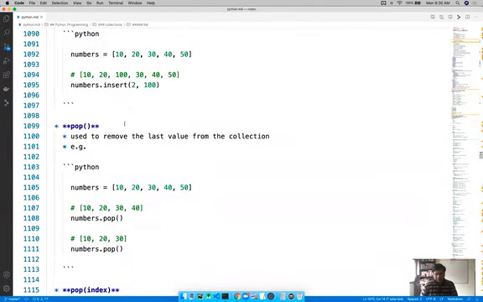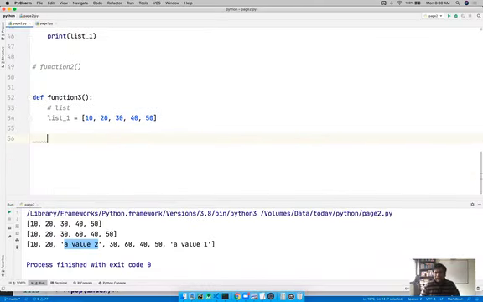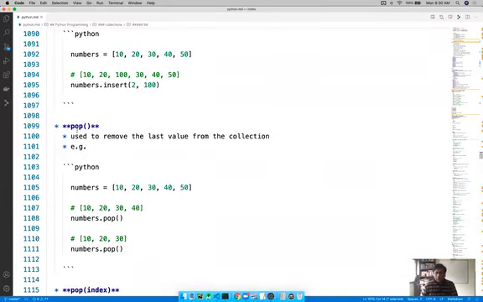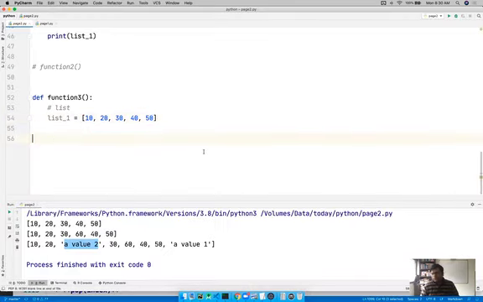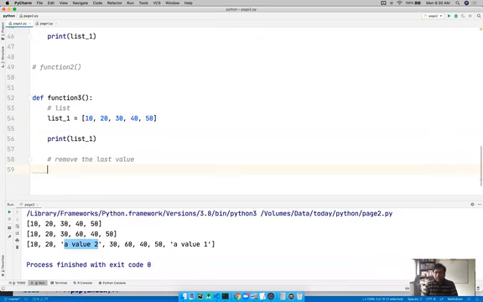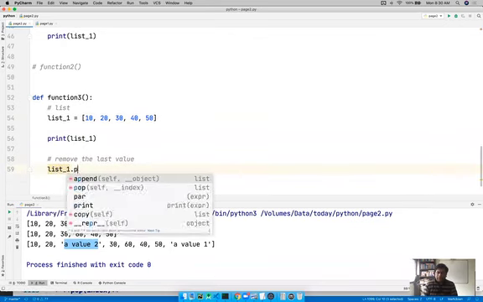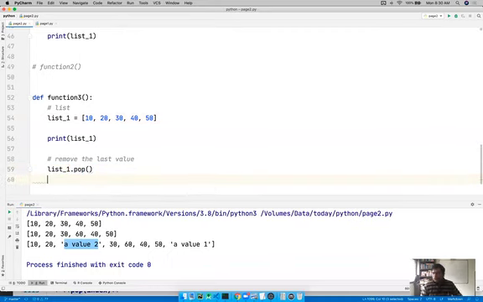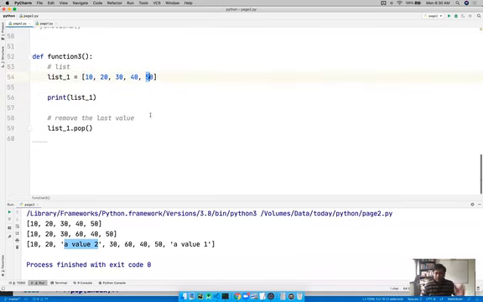Here I want to remove the last value, for example. The function is called pop. The pop function is going to remove the last value within the list. Before removing the last value, let me print the current state of it. Now I'll call the function list1.pop. So pop is the way you remove the value at the end of the list. If I look at this list, the last value is 50, so you are removing the value 50.